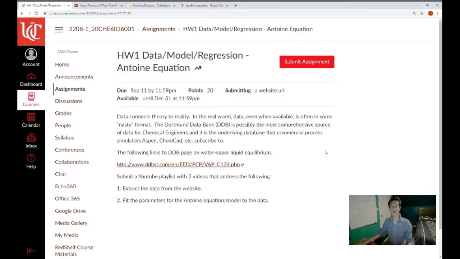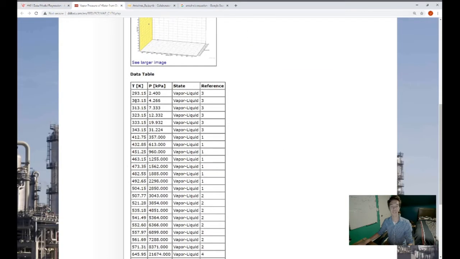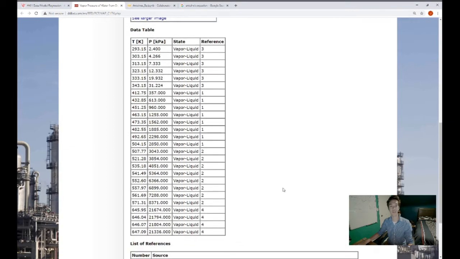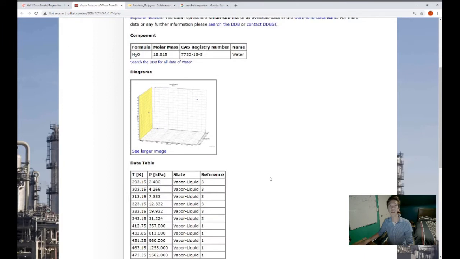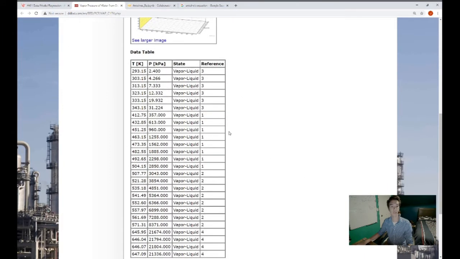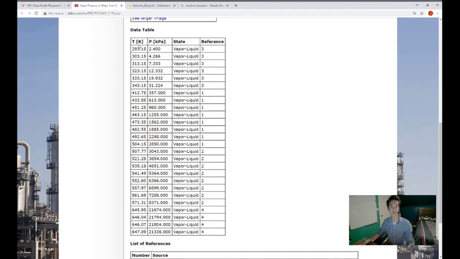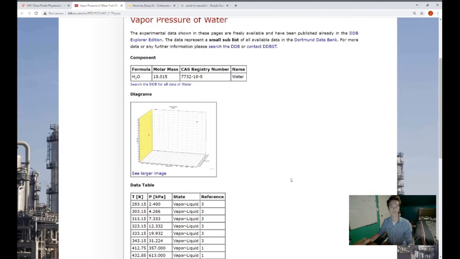Hi guys, welcome back to part 2 of this video. In part 1 of the video, we extracted the temperature and the pressure data from the Dortmund databank using Python, specifically pandas, and then we plotted it using Plotly to make a graph of our temperature versus our vapor pressures.